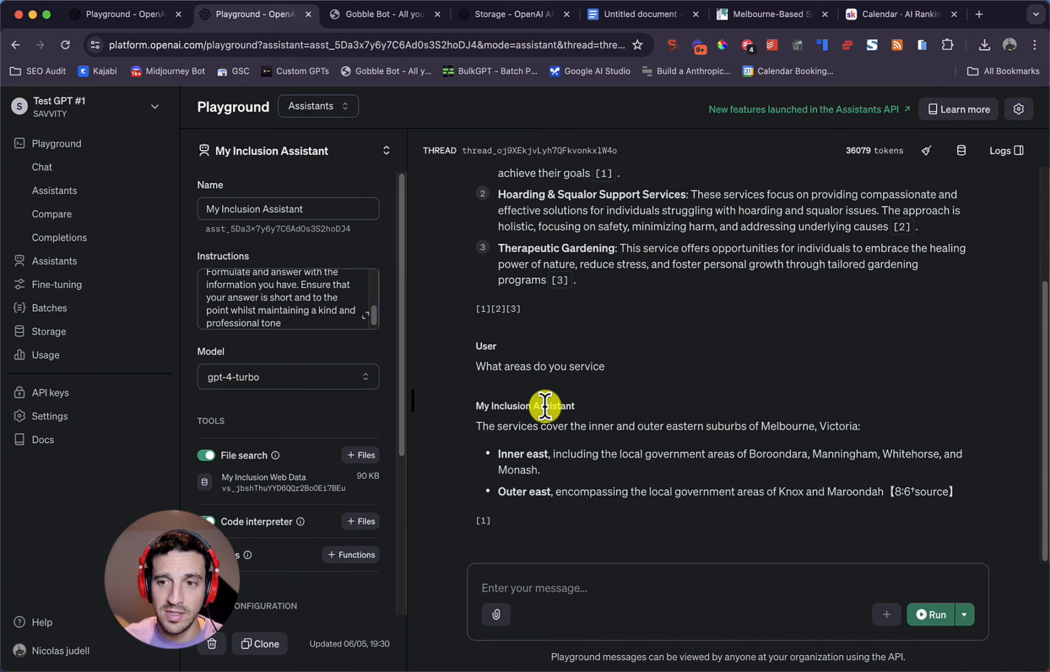The beautiful thing about this is that because you've got it on the Playground, you can now connect your assistant to a chatbot, which then you can connect to the website, to your emails, to Slack, to anything else that you really want, as long as it's got an API.